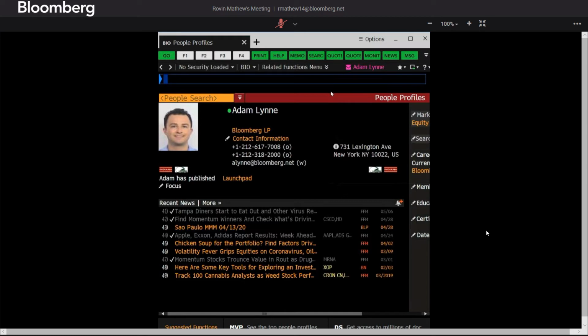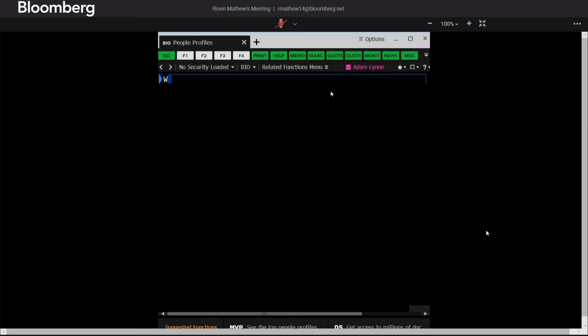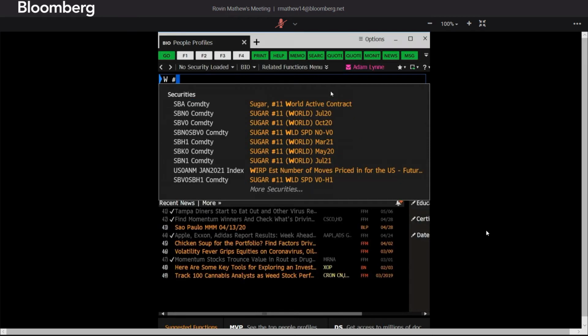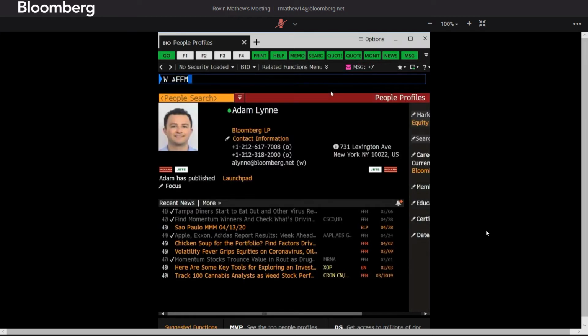But Rovan's question that somebody sent over: how do you pull up the alt data worksheet? Well, for now, if you just run W space hashtag FFM space 21, that will pull it up. I'll show you the other way to get to it, which is on my bio page.